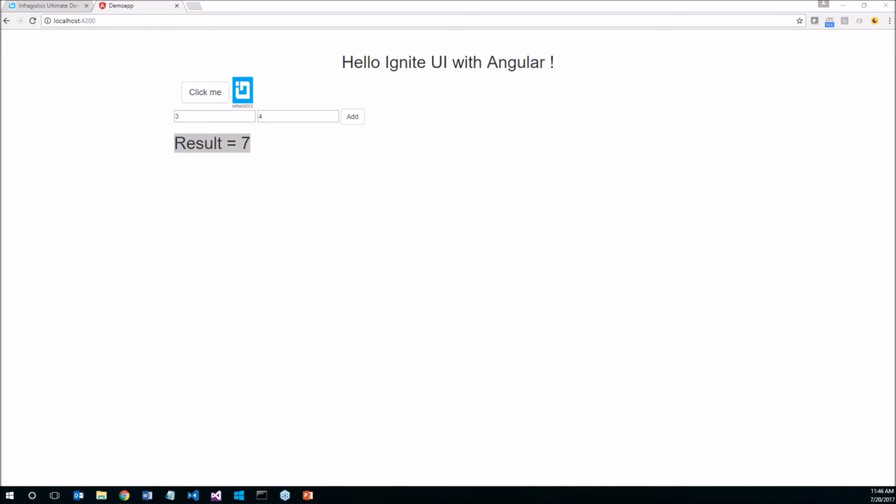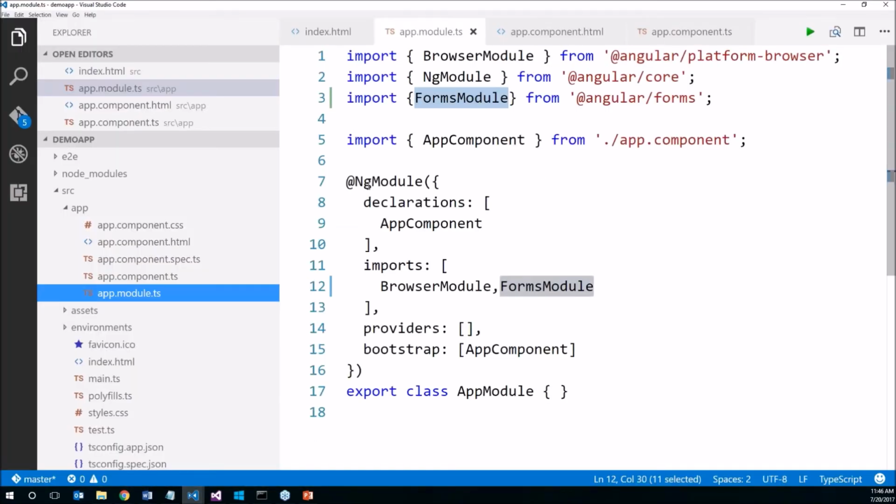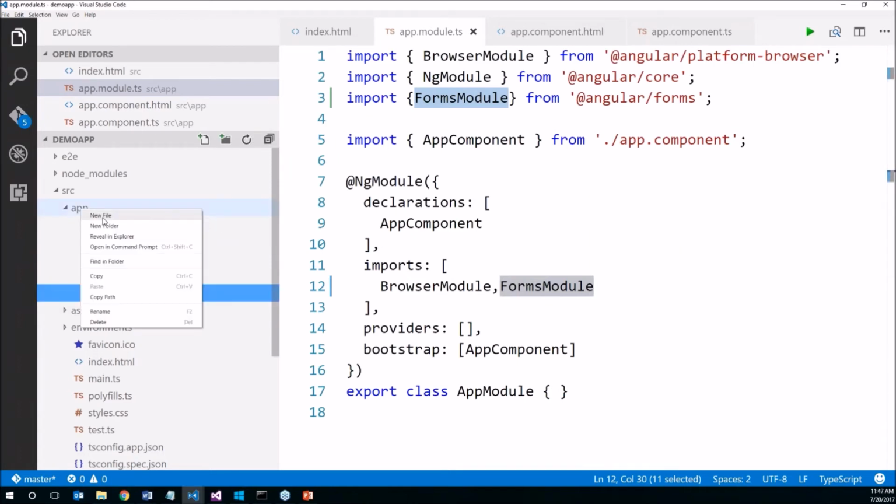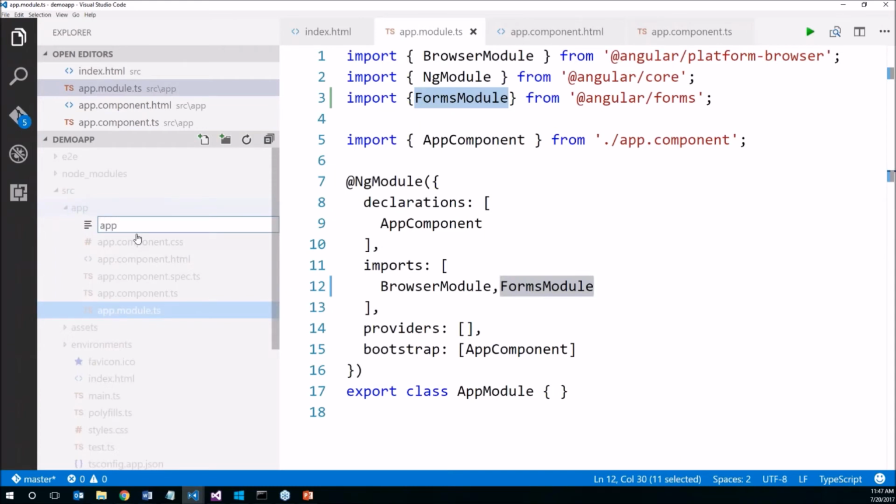Okay, so next we are going to see how we can create a new component. Right now we are doing everything inside the app component. What if we want to create our own component, and how will we do that? And in that we'll learn about component communication as well. So to create a new component, let us say you want to create a component called app child component, so say new file appchild.component.ts. So here I am going to create a new component called app child.